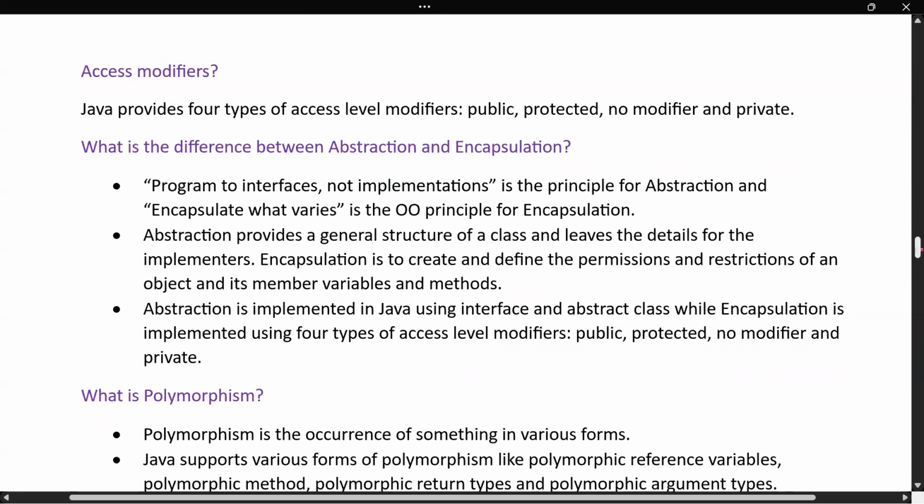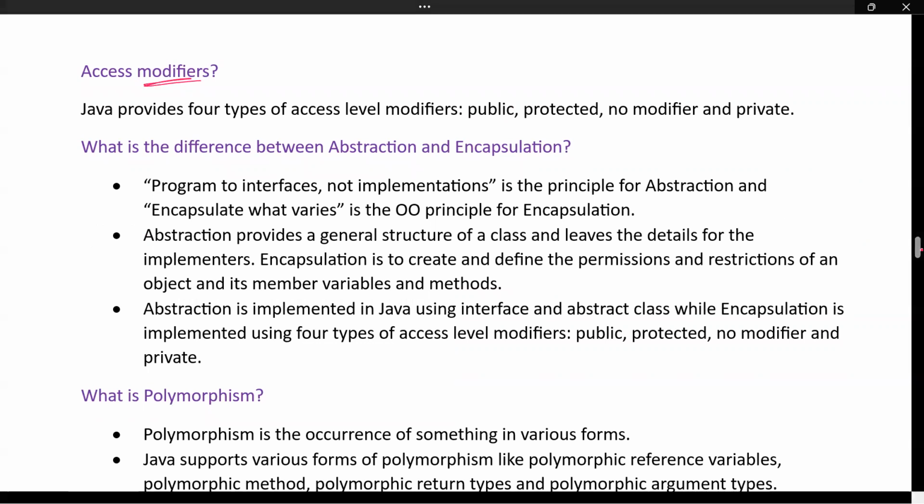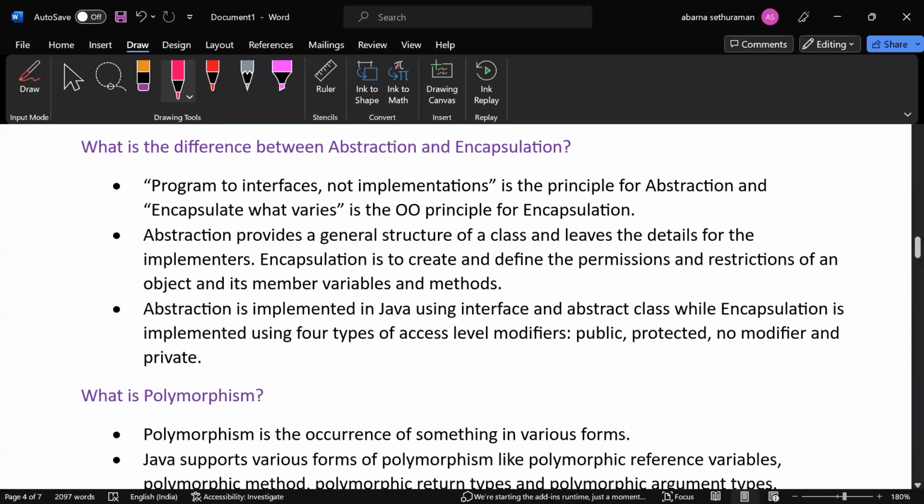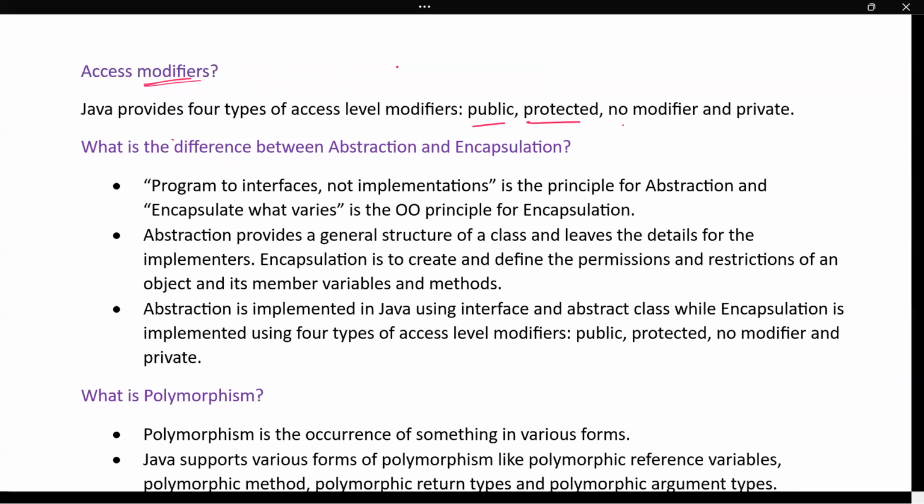Okay, let's see what the different types of access modifiers are. So generally we will be having public, protected, no modifier, and private. So these are all the different types of access modifiers. Even in Java 8, they have created the default method, which is also an access modifier. So let's see about that as well.